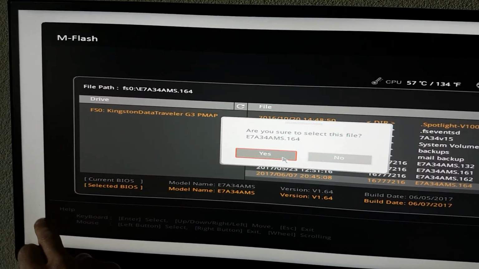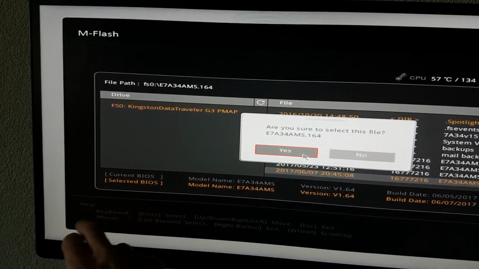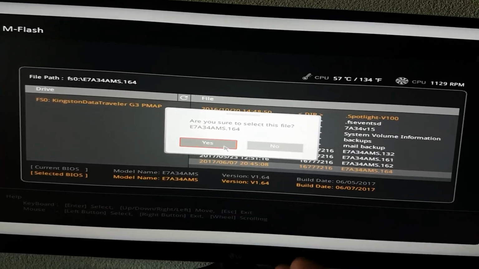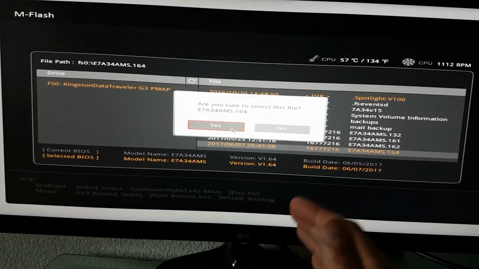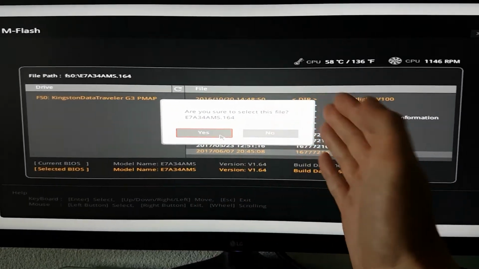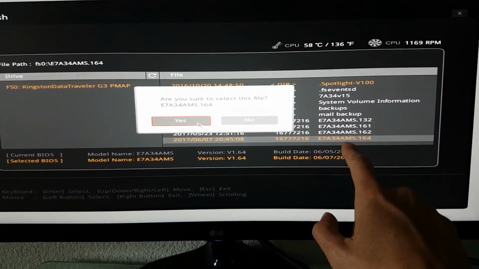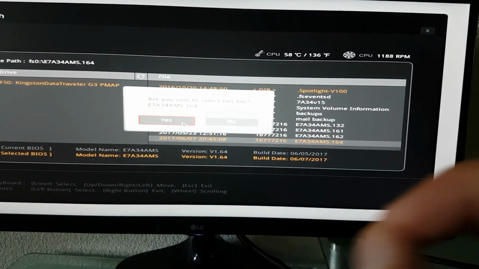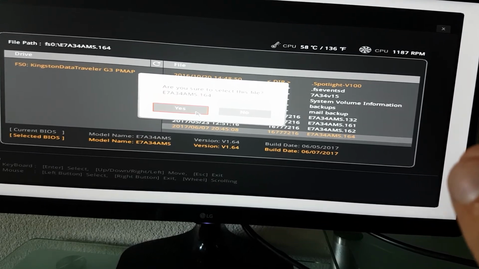Once you are back in BIOS, you will see the same M-Flash button to flash again, okay? So we are gonna flash 164 again, just like we did 1 minute ago, right? You will come back to this same screen and you will select the 164 BIOS again and you will flash it, okay? When you flash it, your PC will reboot, alright?